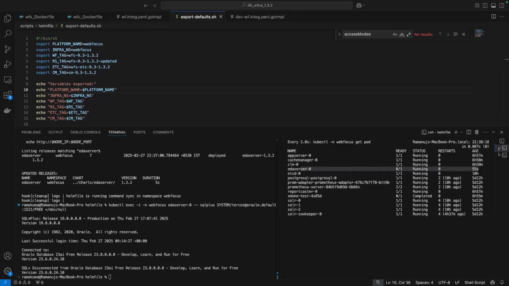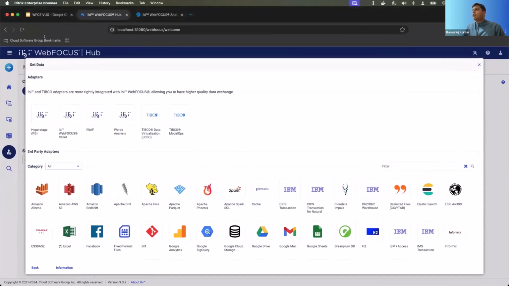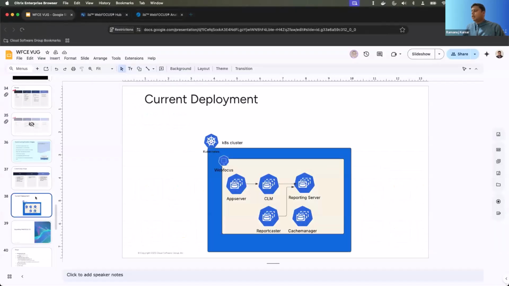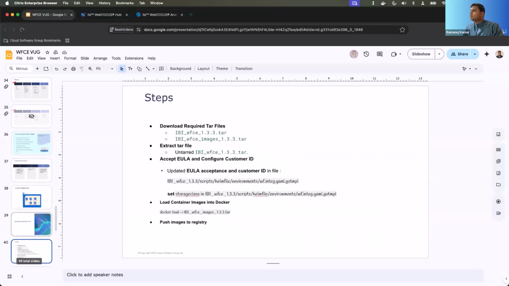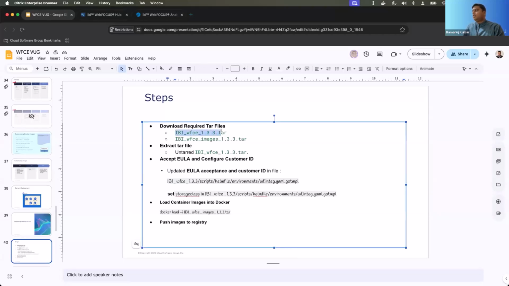Okay. So next I can move to the next demo where I can show you how you can easily upgrade this one. So the steps are similar to what Pranay explained. You'll download the new tar file. This is the 133 tar file, and the image, these two tar files.